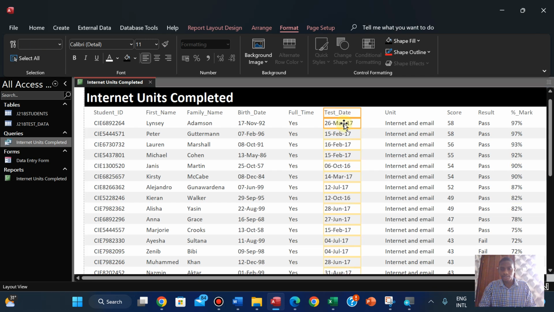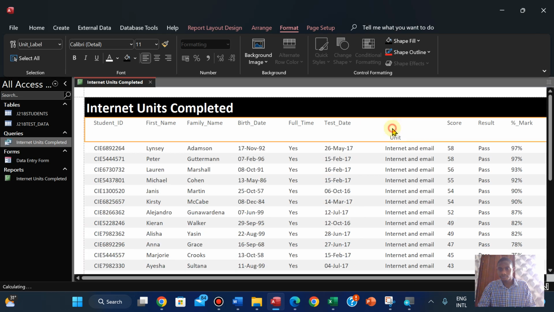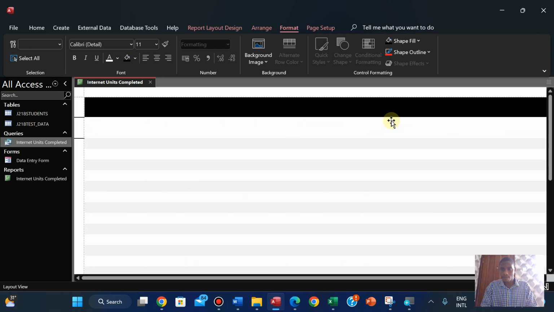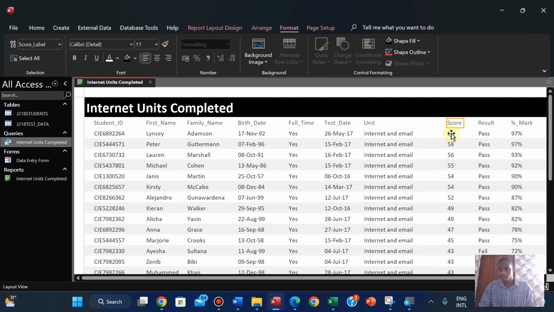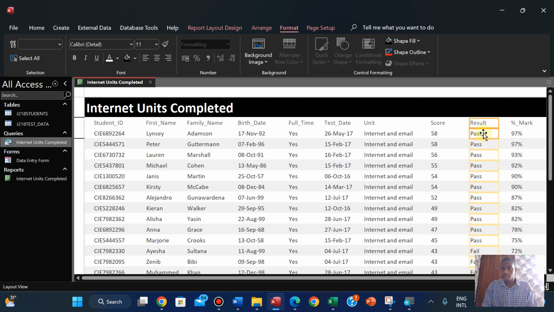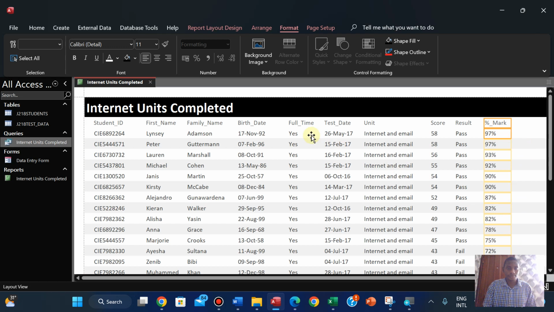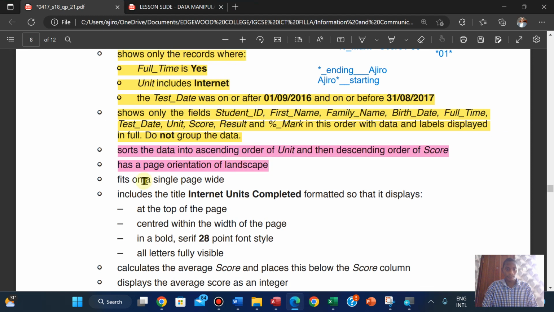I'm just going to move this gently. Nope. Going to move this gently. Okay. Now I'm using the arrow keys, holding my control, and moving the arrow keys. Okay. So yes, it fits on a single page.